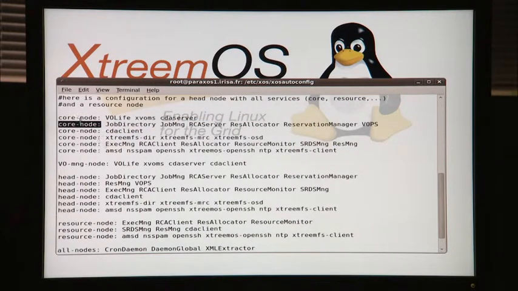And so, for instance, if you want to transform the head node at INRIA into a core node in order for it to support the virtual organization management, you just need to associate the core node type to this node in the node type file, and then rerun the XtreemOS autoconfig tool. In this case, it's enough to rerun it on the head node.